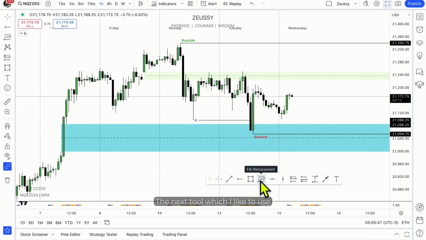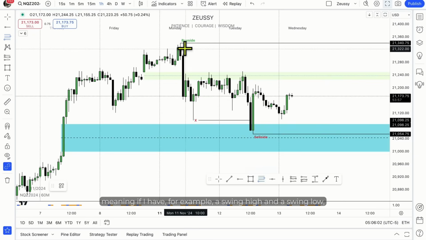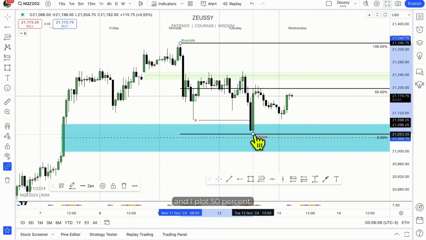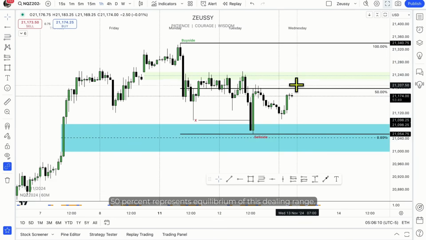The next tool which I like to use is the Fibonacci retracement tool. You can utilize the Fibonacci retracement tool for a variety of purposes. Personally, I only use it to represent premium and discount. Meaning, if I have, for example, a swing high and a swing low, what I do is I annotate from the swing high to the swing low and I plot 50%. 50% represents equilibrium of this dealing range.